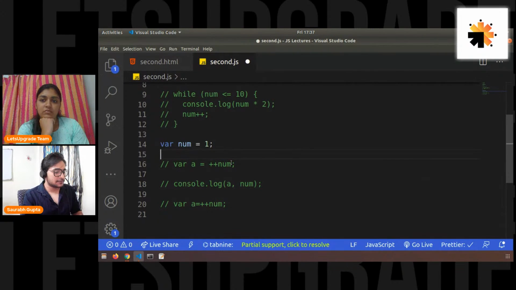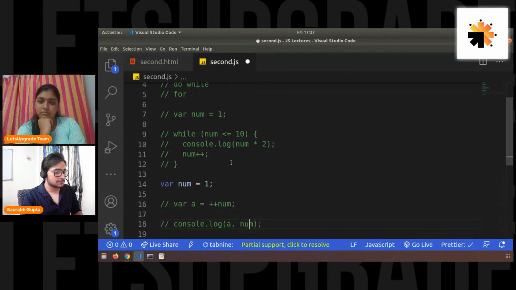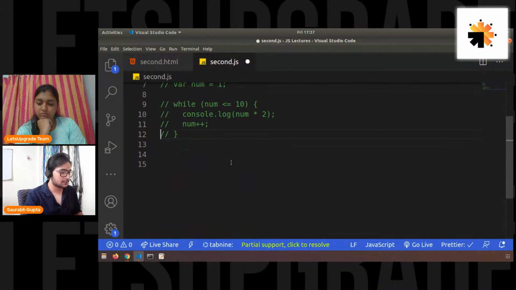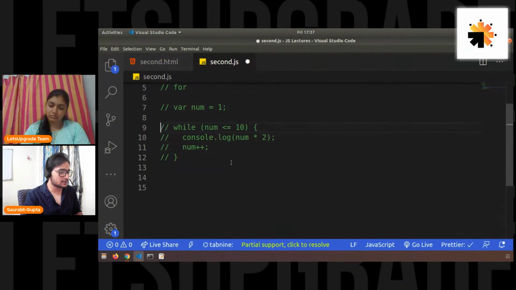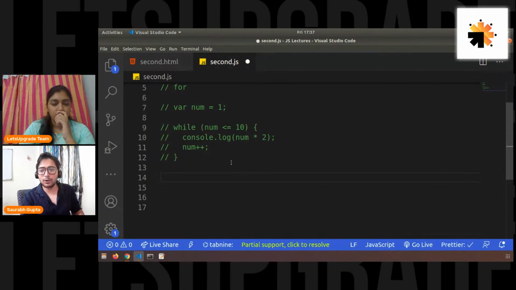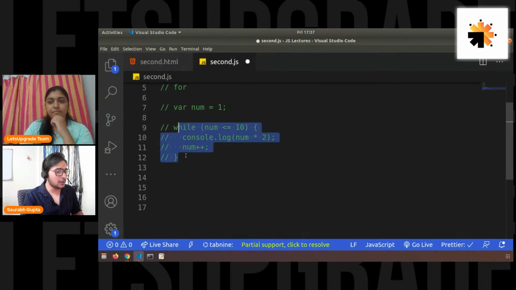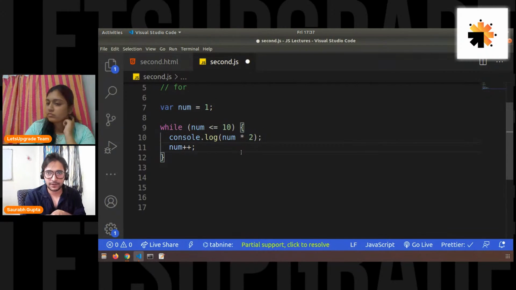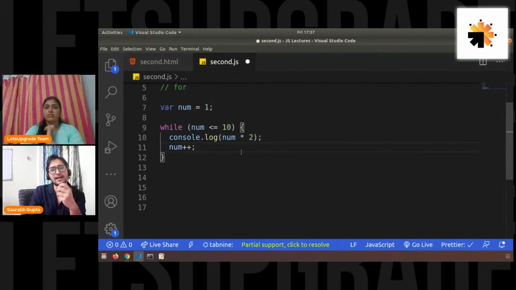So now let's move ahead. I'll just remove all of this. Okay. And I'll just uncomment this. Okay. Let's keep this uncommented. And now one more thing, guys. While loop is also known as an entry control loop, right? It has another name that is rarely used. It's also known as entry control loop.